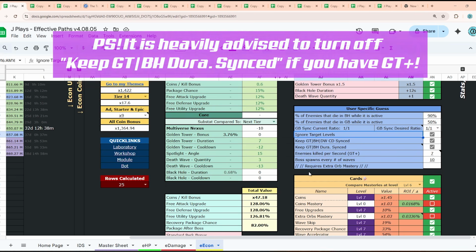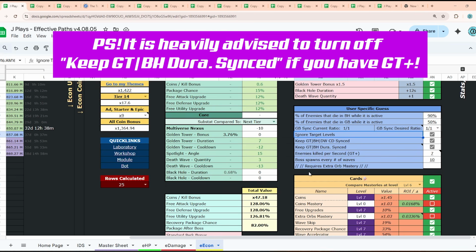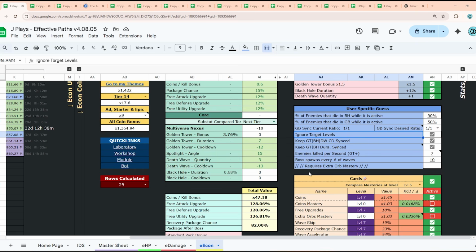Then there's a user guess in relation to enemies killed per second in Golden Tower Plus. If you don't have Golden Tower Plus, it will instead show requires Golden Tower Plus. And keep in mind that the average is 7 seconds. But should you ever want to tweak this in the future, you could simply calculate your total Golden Tower Plus kills on average and divide this by your Golden Tower duration.